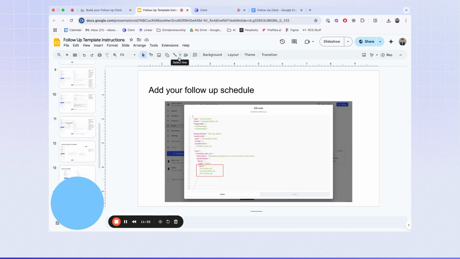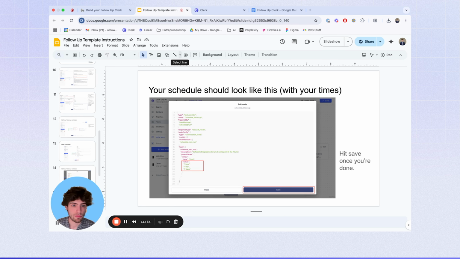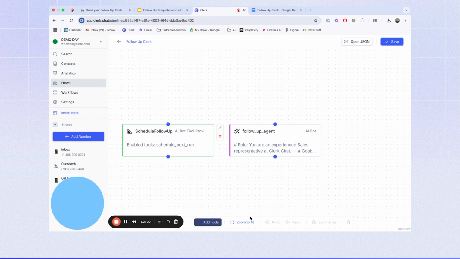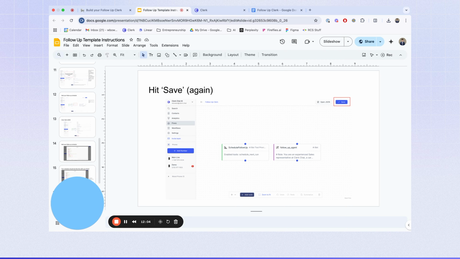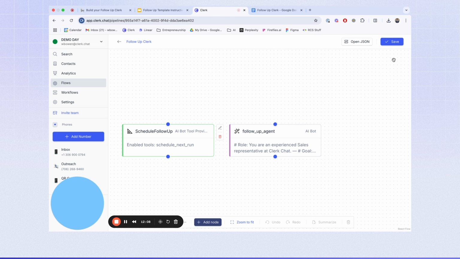Okay, cool. Once you're done, hit save, and you can see it'll look like this with the times. So hit save. Great, that'll go there. And the next step is to hit save again in the complete flow editor. So I'm going to hit save in the top right. You can see it says version is updated. So great, we're now saved.